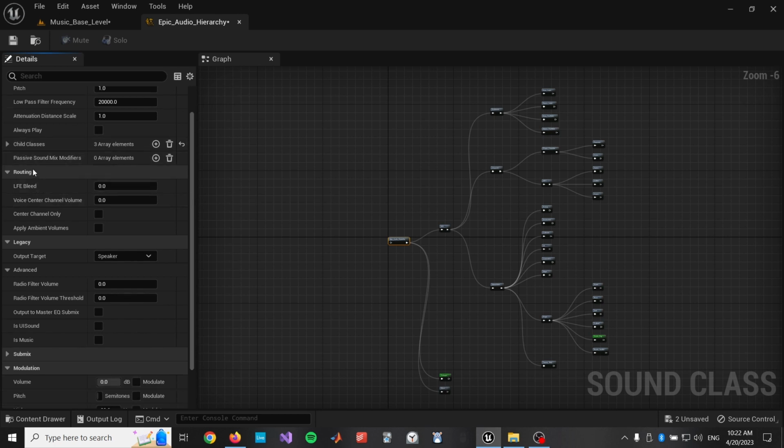So moving on, we've got the routing tab. This tab is primarily used for surround sound listening with a 5.1 or 7.1 speaker setup rather than using headphones. This first option is the LFE bleed, which determines how much of the signal will be routed to the low frequency effects channel, which usually utilizes the subwoofer.